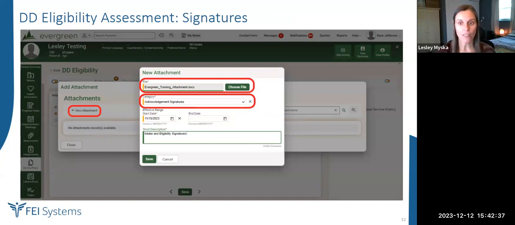In this example, I've uploaded a file called Evergreen Training Attachment.docx. Then select the Acknowledgement Signatures category. There's another option under that category, which is called Additional DD Eligibility Documents. So if there are other documents that were captured as part of the DD Eligibility Assessment that you want to attach, you can use that category. But for signatures, you need to use this category. And fill the remaining required fields before saving. Next slide, please, Nikki.